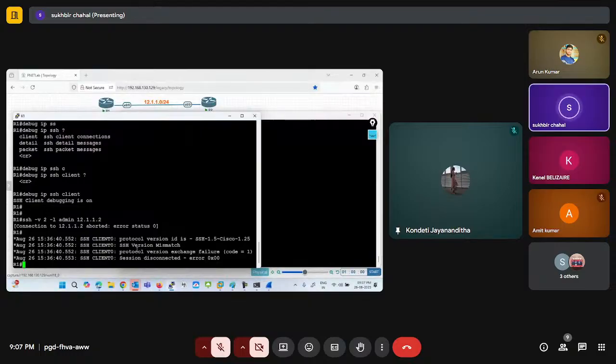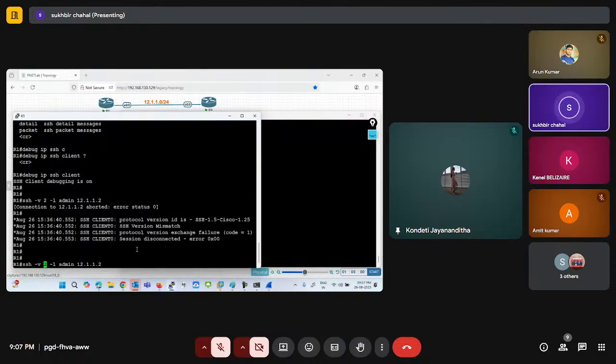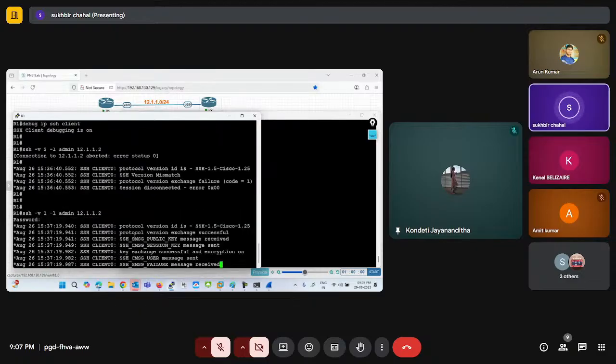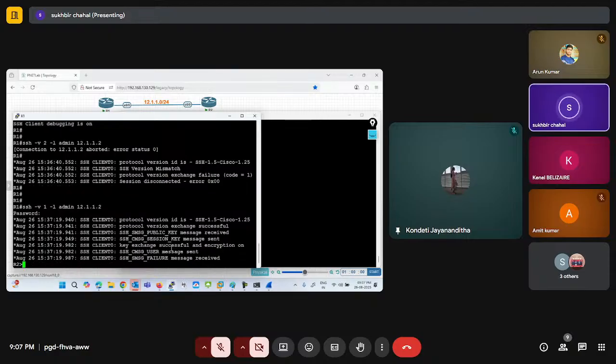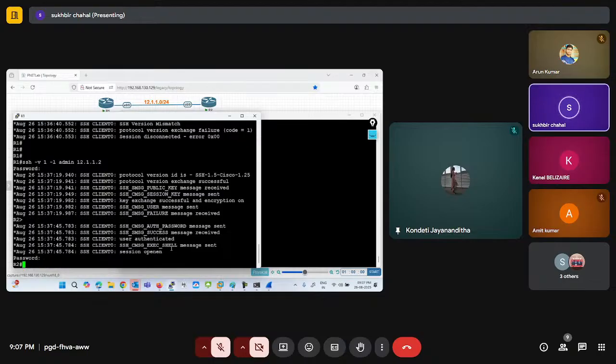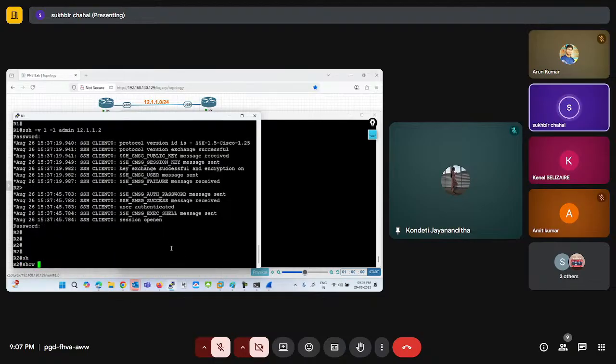So that means we have failure in protocol version mismatch. Okay, so if we try to use version 1 instead of 2, we can easily access the device and see the protocol version exchange is successful, right? Okay, the SSH public key message received, and key message sent, and keys are exchanged successfully, because in version 1 they exchange the key, because Diffie-Hellman is not there in version 1, right? So right now we can put the password and we have access of the device, right? Is that clear, guys?